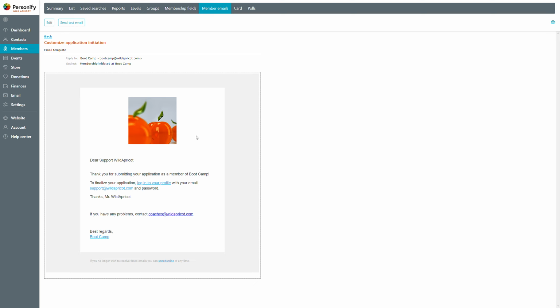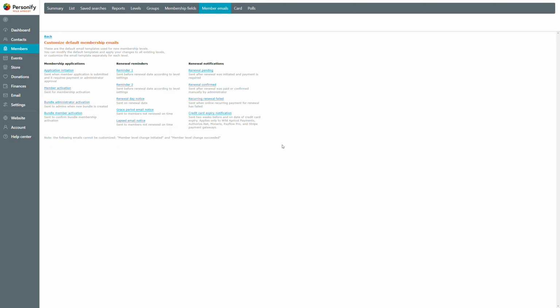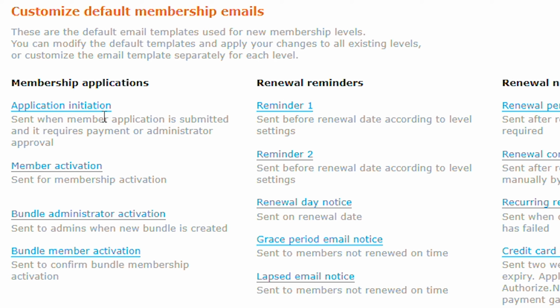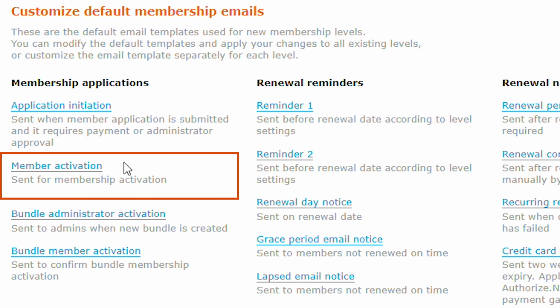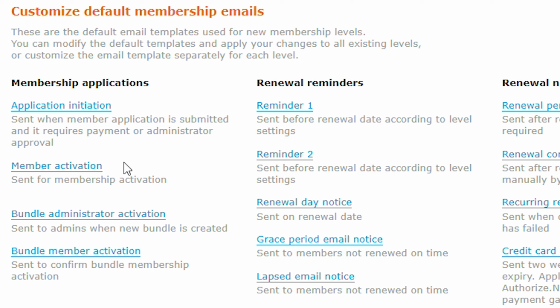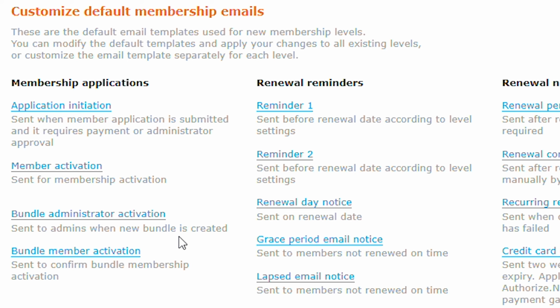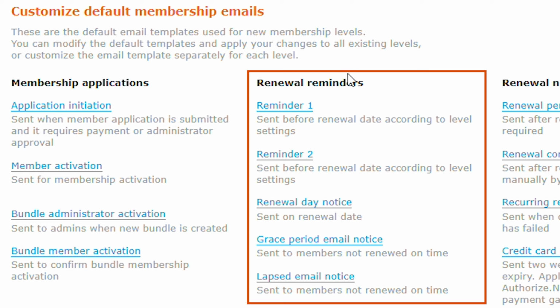Looks pretty good. Now, if I go back, you can see there are a whole bunch of automatic emails that can be customized by the system. To give you an idea of what each does, the application initiation is when somebody starts an application but doesn't necessarily finish it. Activation is after they've been approved and they've paid for their membership, or after an admin has manually approved them if you've enabled that setting for your membership levels. It extends down to bundle member activation and new bundle administrator activation emails, as well as the renewal reminders for membership renewal.